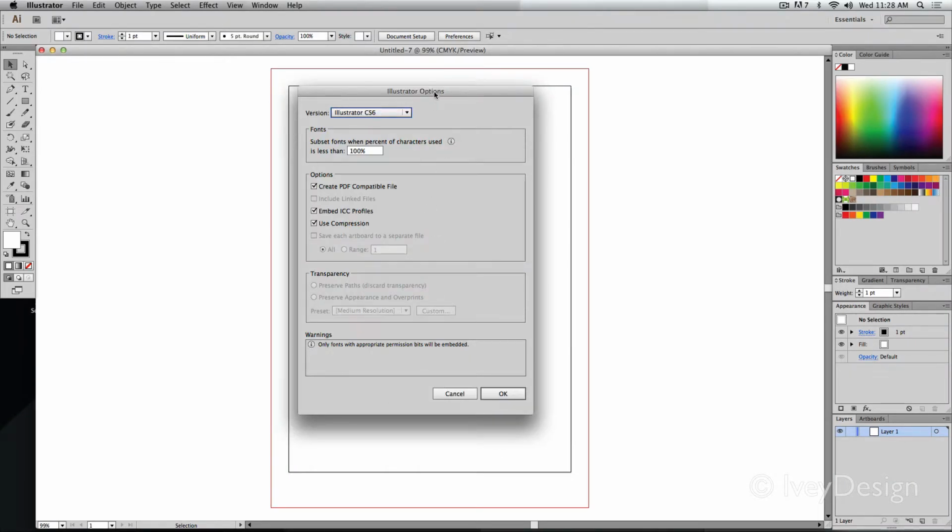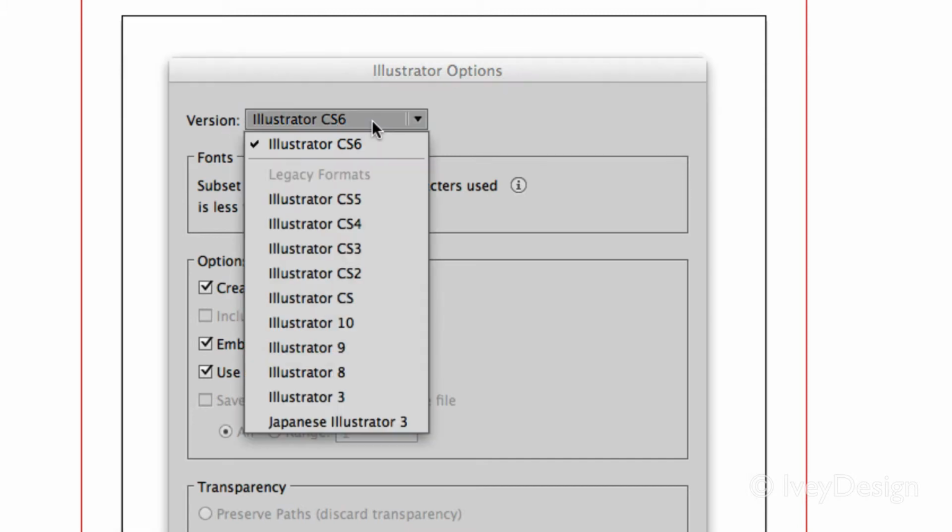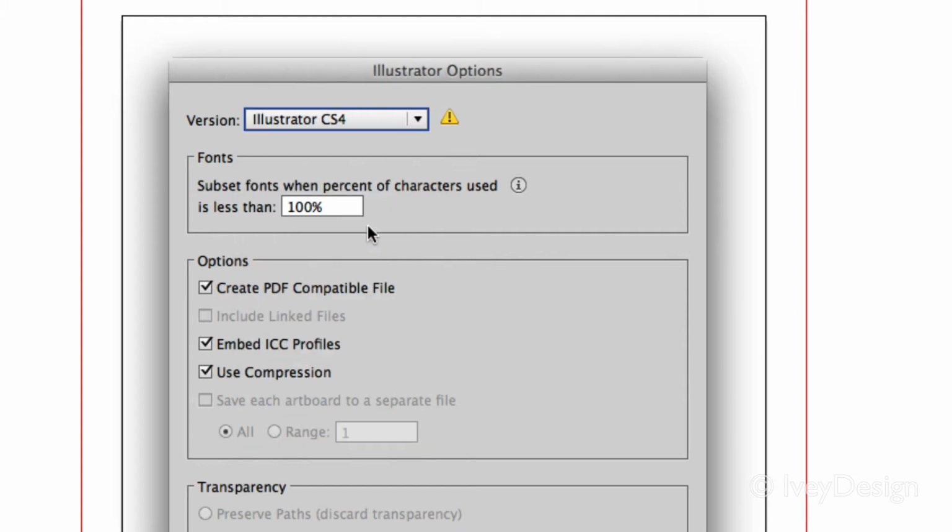There we go. The second dialog box that comes up is your Illustrator options. This is another important option box to pay attention to. If you're working on the most current version of Illustrator, but you need to send a file to someone who doesn't have a current version, this will allow you to save your document down as an older file. Right now I'm working on Illustrator CS6, but at home I have CS4. So I'll need to choose from the drop-down menu an older version, CS4, and you can see there are even older versions I can save it as.